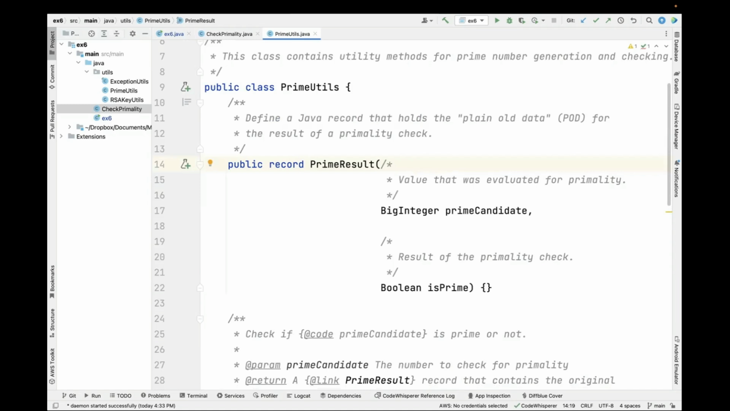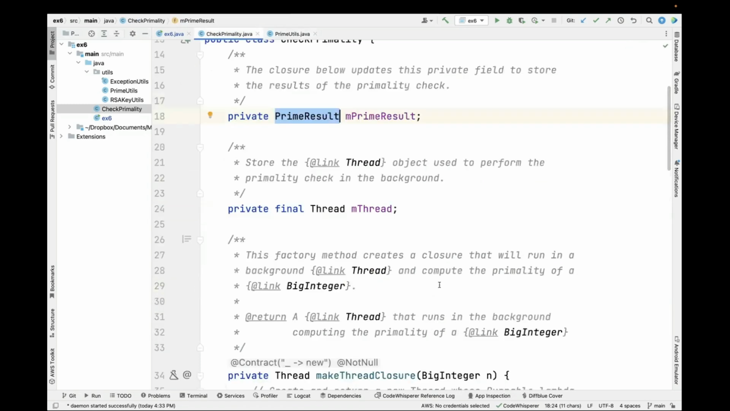A Java record is a type that was introduced, I believe, in Java 16, and it allows you to have data-centric objects instead of traditional Java objects that contain other hidden fields, things like a virtual pointer and an intrinsic lock and an intrinsic condition and so on. A record just contains plain old data. So here we have a PrimeResult record that contains a BigInteger field and a Boolean field, which records whether or not a number is prime. So that's what the prime result is.